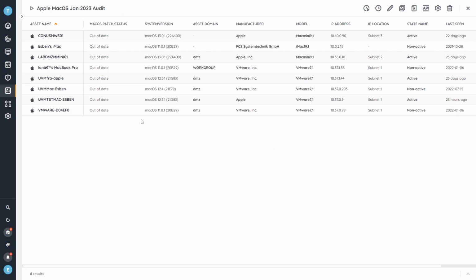So here in the report, you can get an overview of all of your Apple macOS devices along with the system version, domain, manufacturer, model, IP address, and additional details. This list is specifically filtered on devices that are out of date, so you have an actionable list that you can take action on and make sure that they're all up to date and fully secure against any potential vulnerabilities that are out there and being actively exploited.